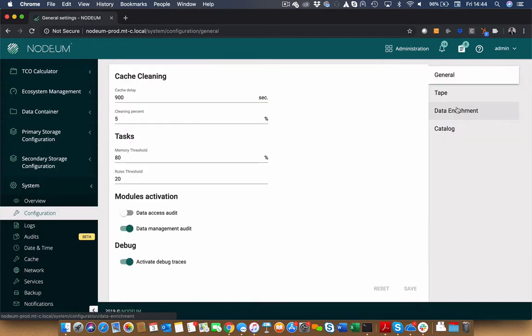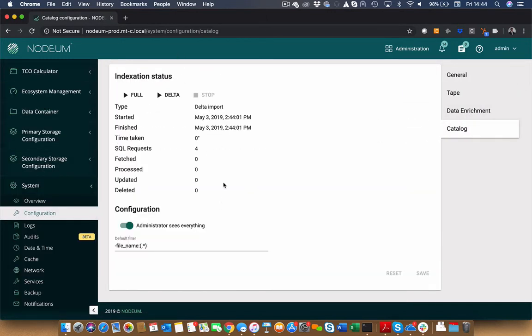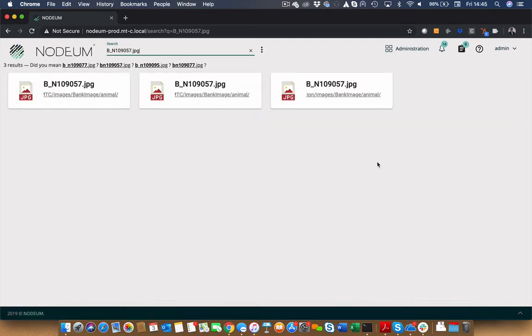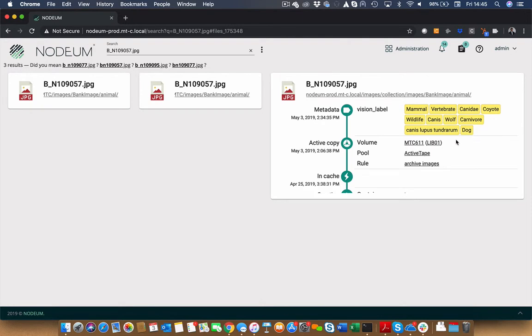Process done. On this configuration page, you can have a look, and you can see that indexation has been done. Now we can expect to get all the metadata related to this information. I go back and try to find the files, and now you can see that you start to see some metadata. And this is the magic.